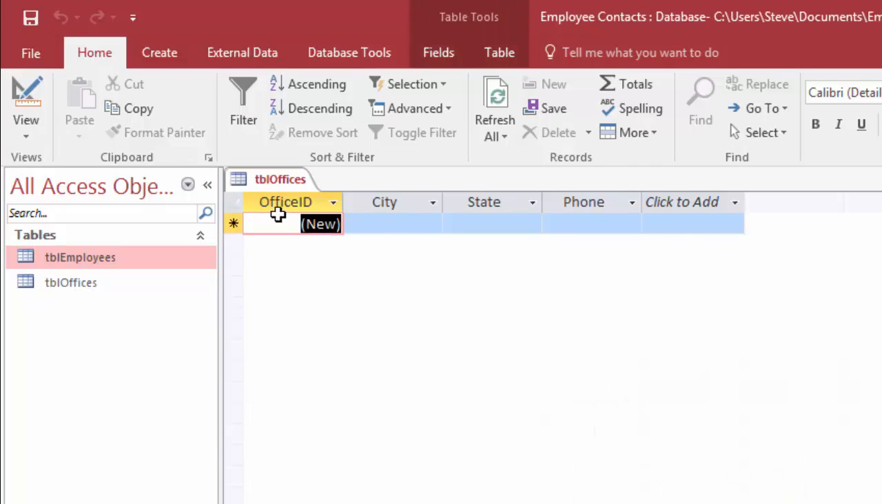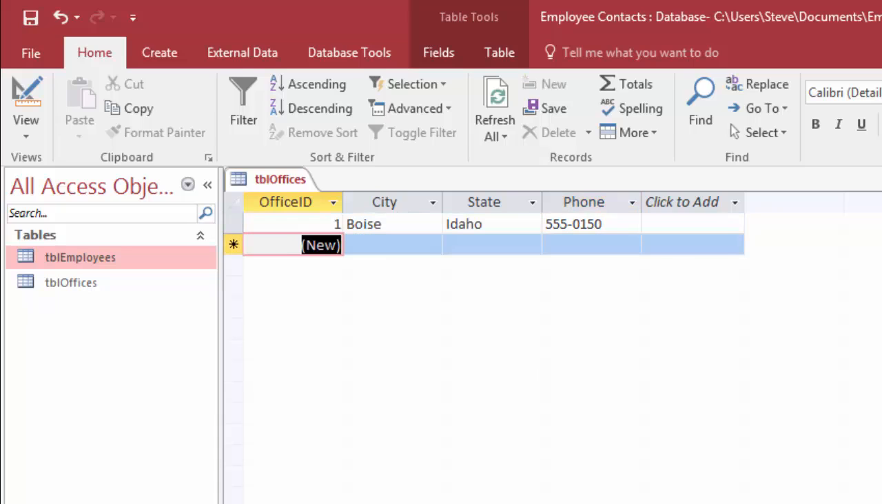And now we have our table. So you see again, it's got our office ID, our city, state, and phone number. So let's put in our first office. We'll hit Tab and Boise, and notice again when I start typing Boise, it puts in an auto number for the ID, so it's number 1. Our state is Idaho. Put in a phone number. And click Enter, and that record is now in our table.